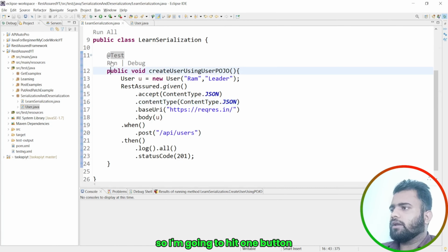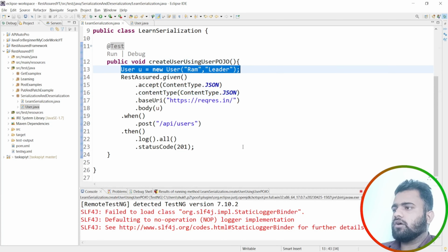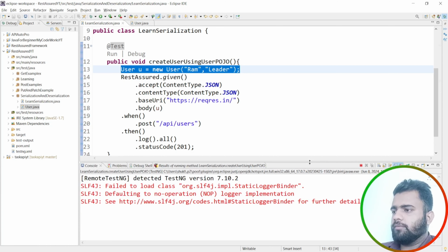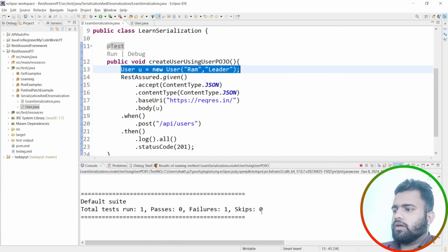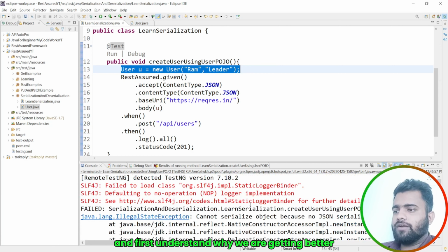So I'm going to hit the run button, and let's see whether we are able to serialize this user Java POJO object to JSON or not, and whether we are able to create the user or not. Okay, as you can see, we got some error.